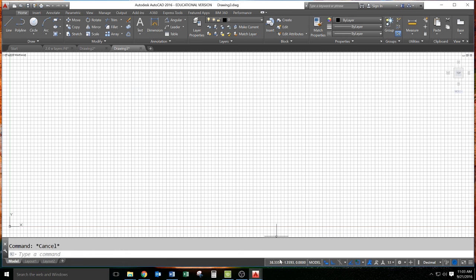Okay. The other thing is the coordinates. These are the coordinates. These are X, Y coordinates, kind of like when you graph a line in your algebra class. This is the X coordinate where my cursor is. This is the Y coordinate. This is the Z. You don't worry about the Z until you get to 3D down the road.